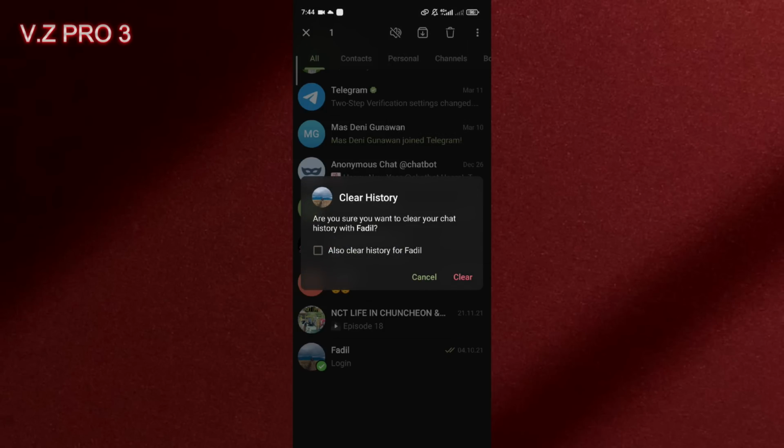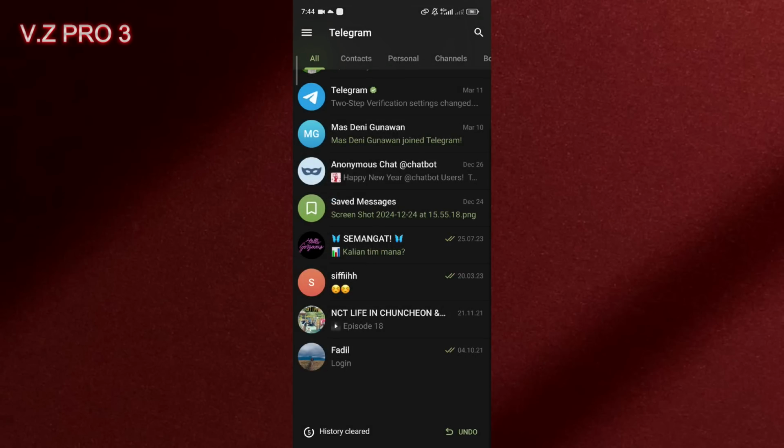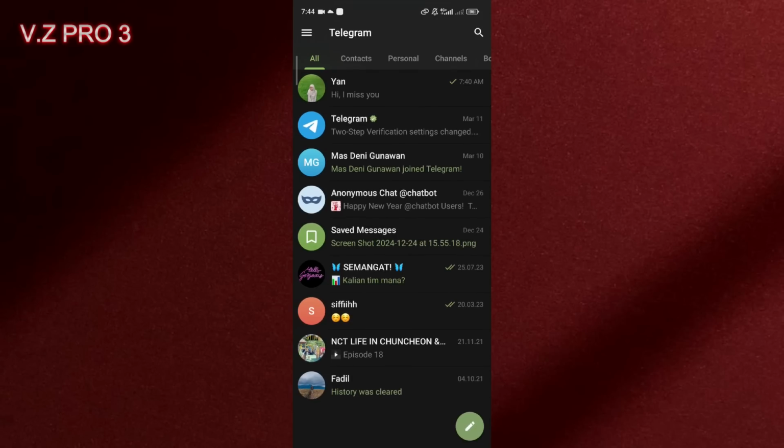And here you can choose if you want to clear the chat history with this account only for you, or also clear history for these users or this account. We just choose from me, only for me. Now you can just tap on clear. So now we have cleared the chat history on your Telegram with the user.